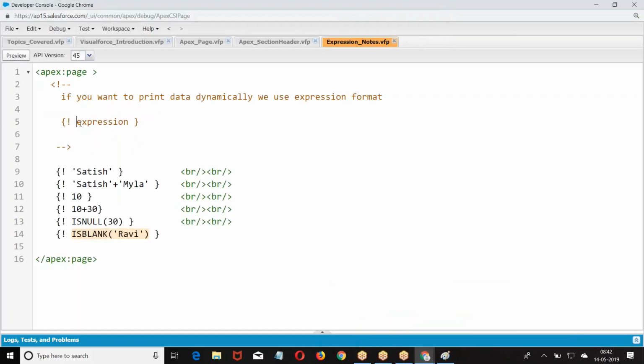Whatever expression I gave, the result of that expression will be printed here. What was this called? Expression format. Whatever expression we gave, the result will be given.